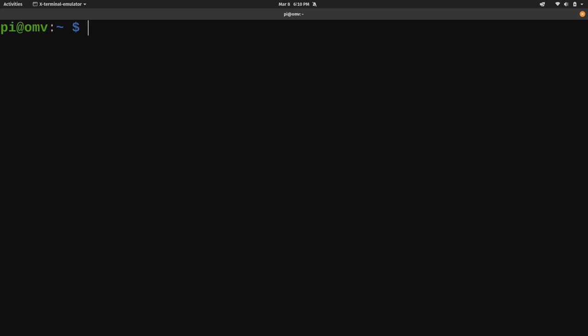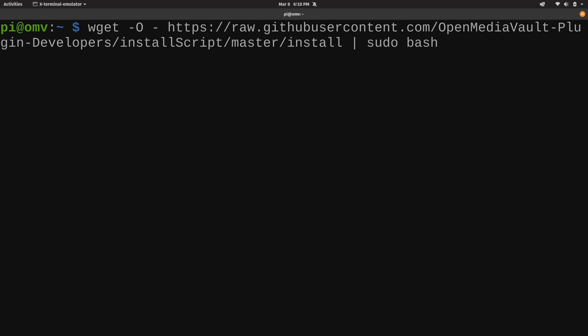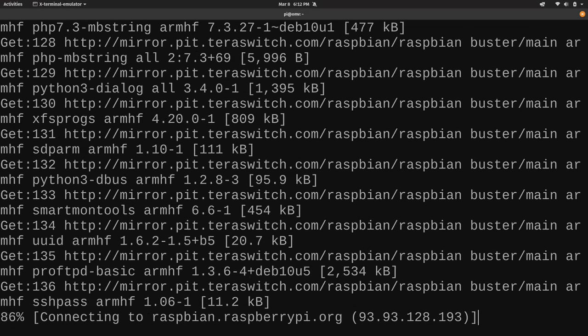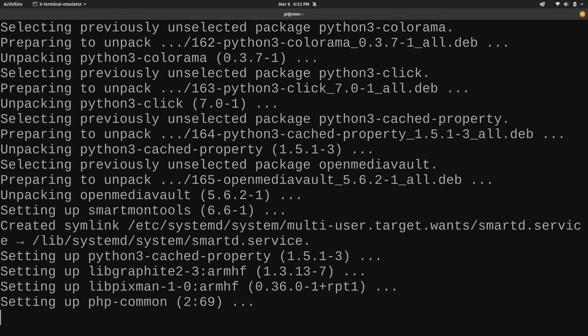You run the command that you see on the screen right now, and again, it'll be in the Wiki article as well if you prefer to copy and paste it. And once you kick that off, you basically just go grab a coffee, and then come back later, and it should be done.